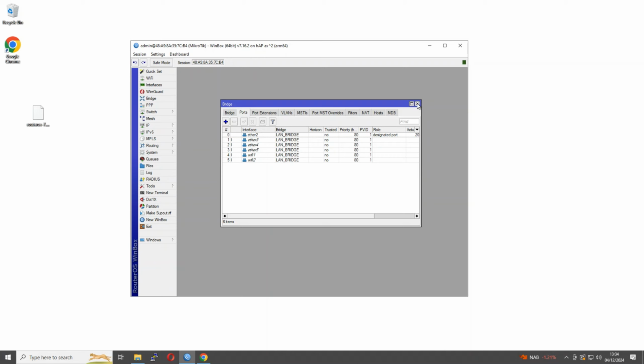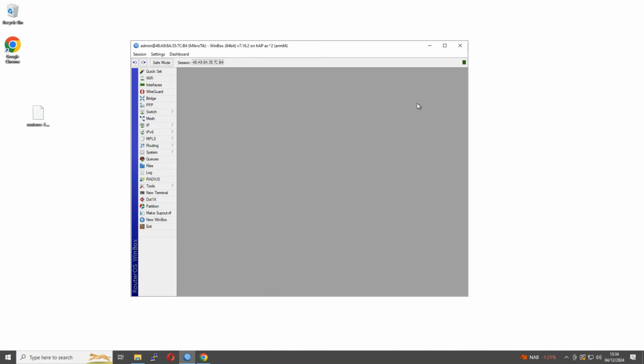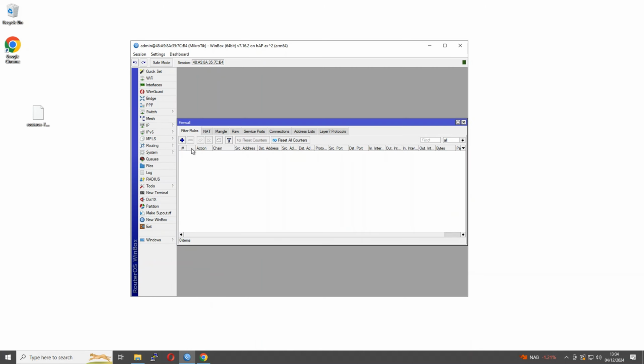Okay, so that's our LAN side pretty much done. Our WAN we'll get from our upstream DHCP client. So the next thing we're going to tackle is the firewall. So let's go IP firewall. Now let's start with NAT.